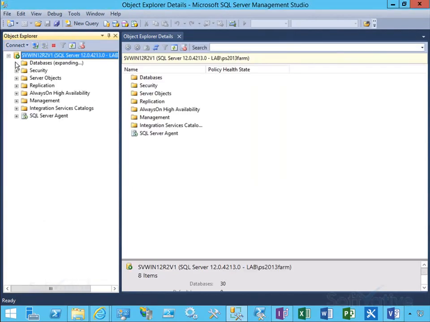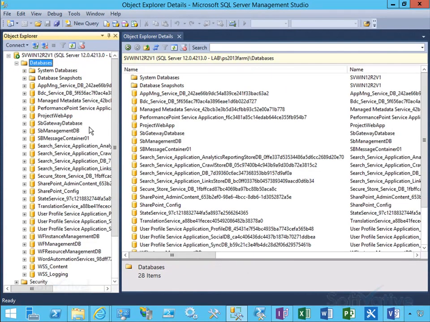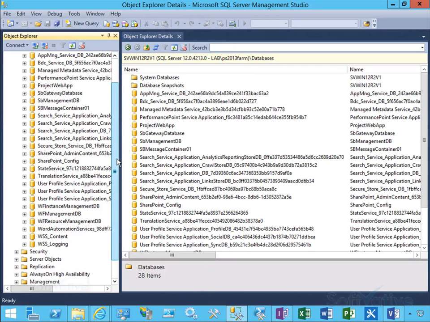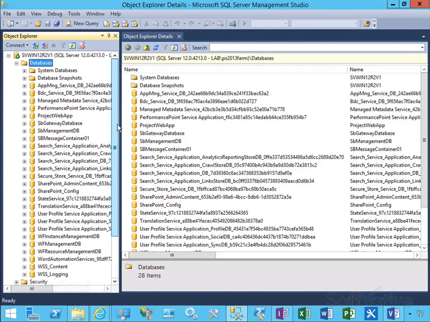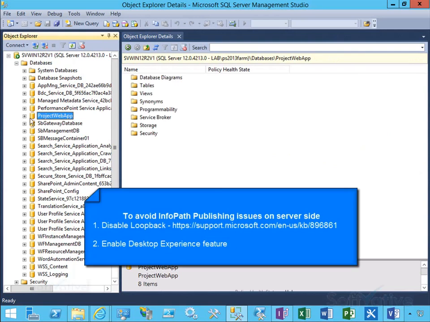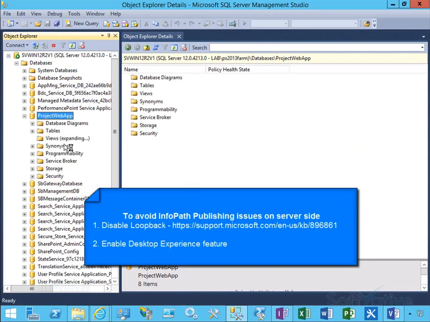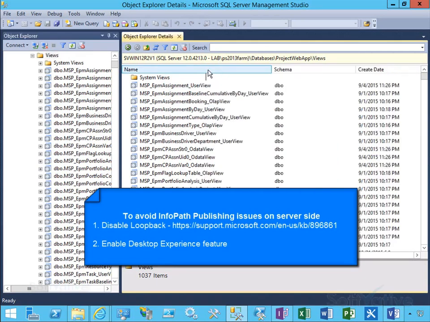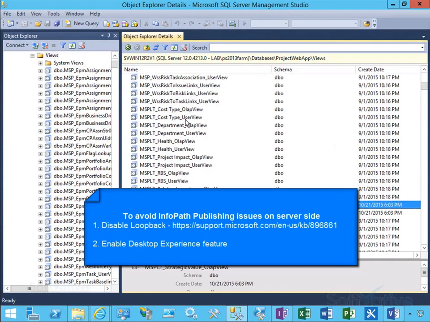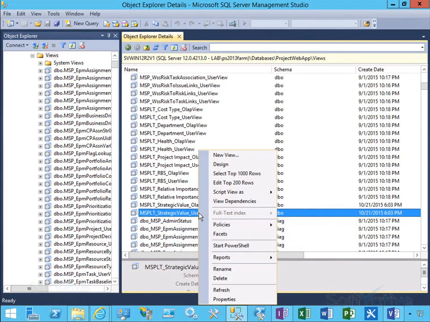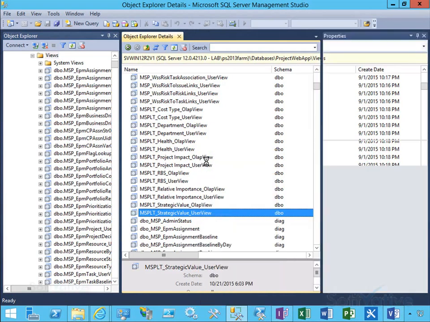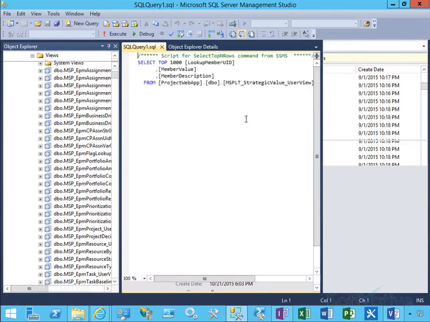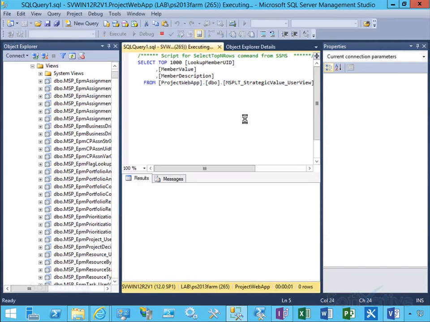Now we'll go to the SQL Server Management Studio. We'll expand the database section, and we'll find the Project Web Access database related to our PWA instance. Now here, to avoid publishing issues within the InfoPath, make sure you review these 2 options which we displayed in the callout. Now from the views section, we'll find MSPLT underscore strategic value underscore user view, and we'll return the rows for that view.